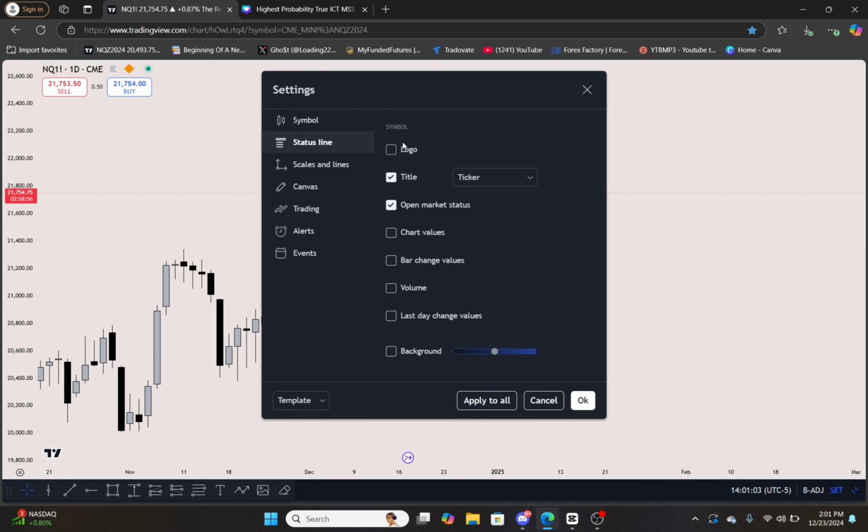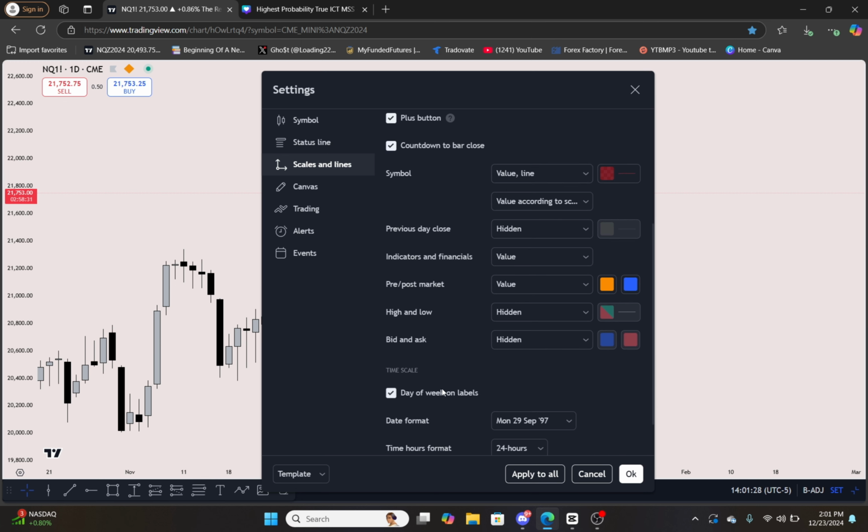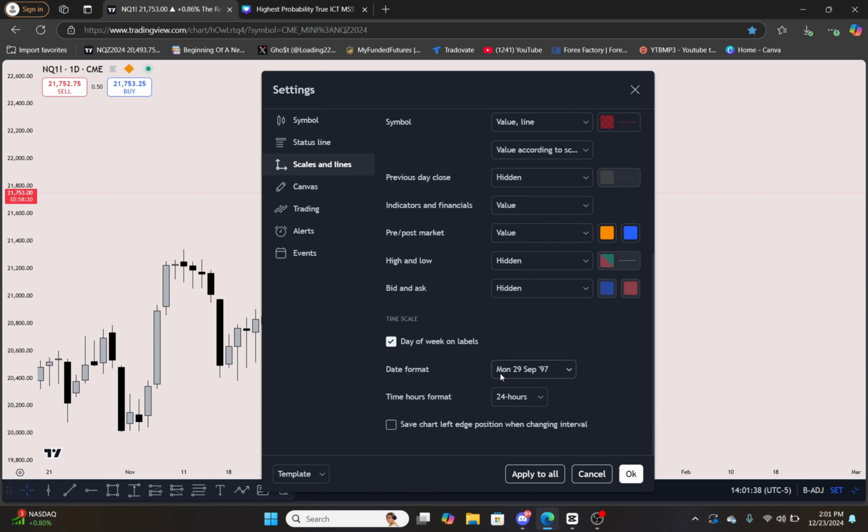Moving on to status line, I have logo unchecked, I have title checked and open market status, and as well as title, I have just ticker. Okay. Scales and lines, okay, always invisible, always invisible. This is unchecked. Scale placements, I personally have mine to stack on the left. Okay, I have no overlapping labels, plus button, counting down to bar close, as well as days of the week on labels. The majority of these should be default. I don't think I've ever changed any of these, but if yours are different from these, then change them, okay?